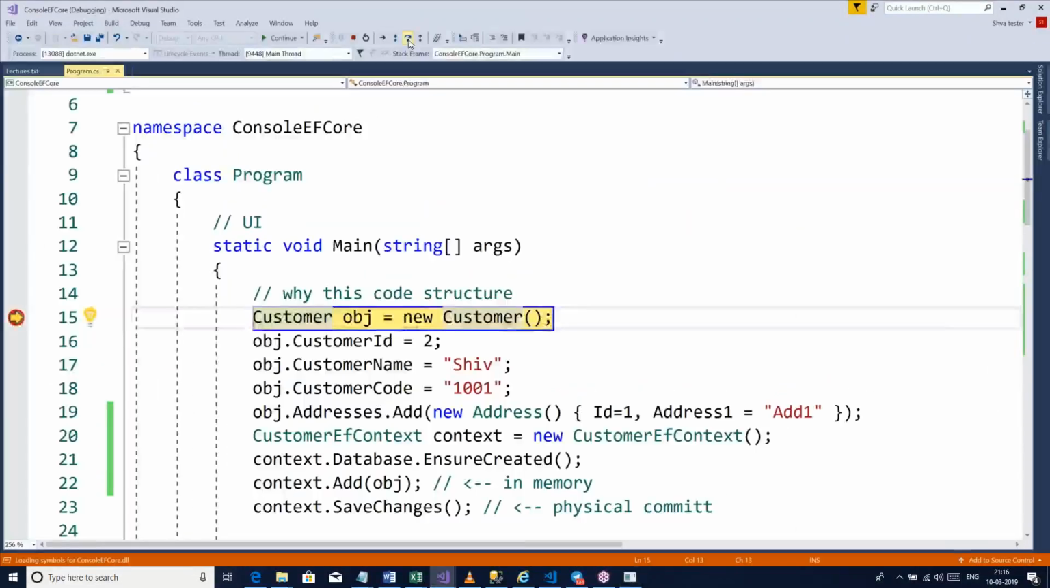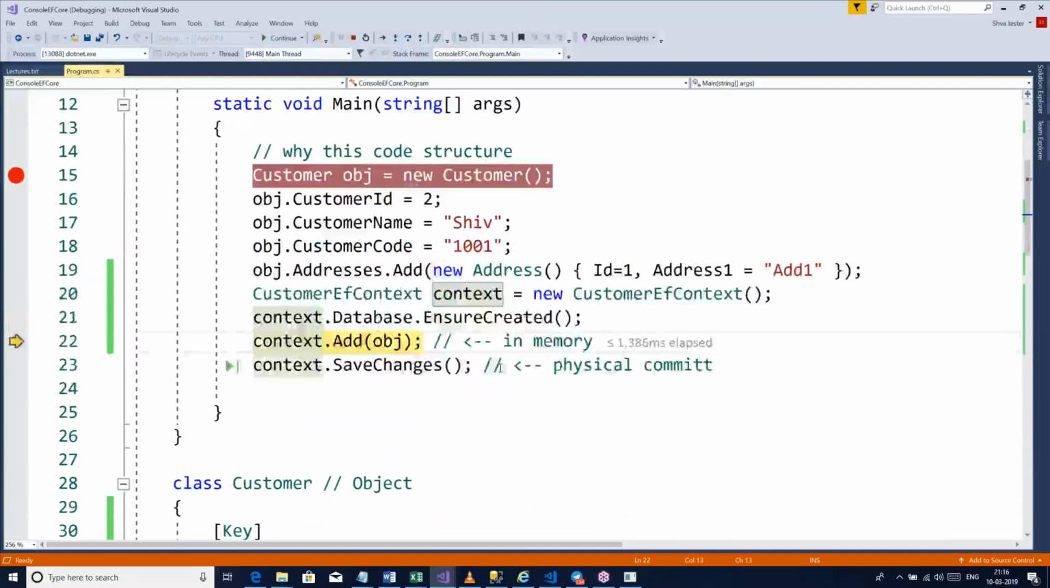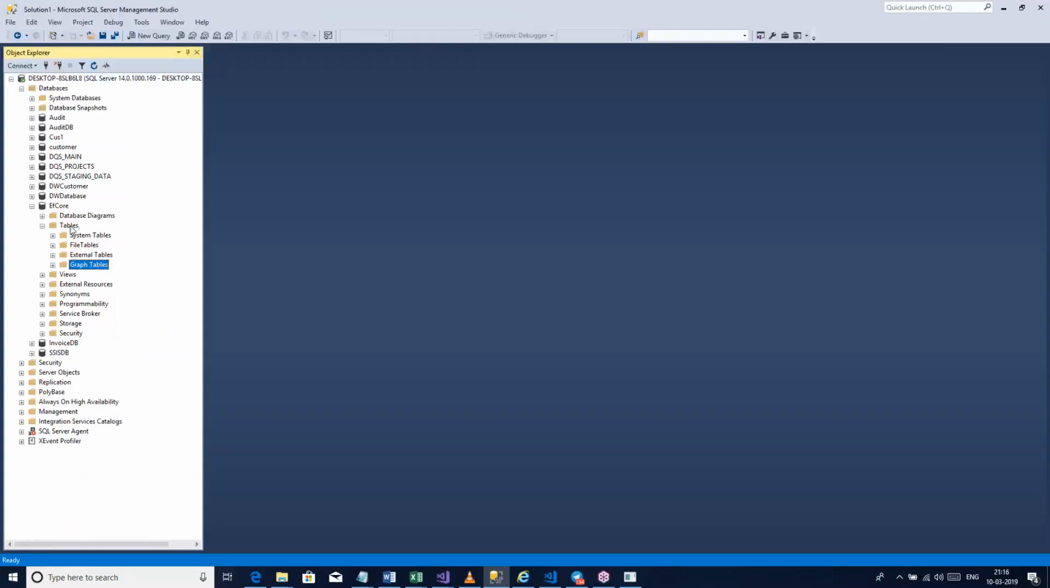So again, my application is running. I'm creating an object of customer, adding an address to it, and saying, okay, create the database. So there it is. You can see now the database has been created. Let us go ahead and see what kind of database has been created. First thing, we expect two tables out here.